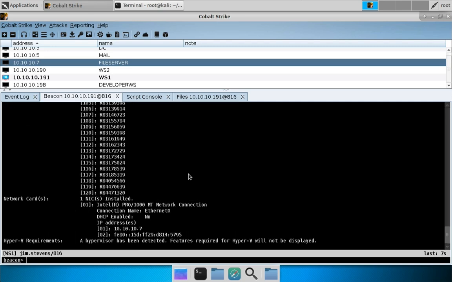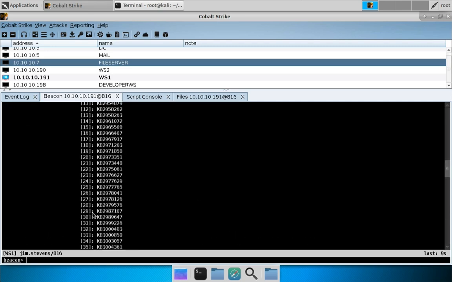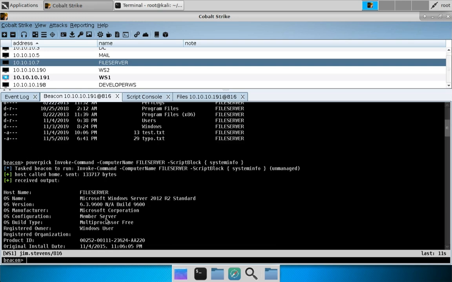So we're waiting for systeminfo to come back. Okay, yeah, so the file server is Windows Server 2012 R2. Okay, great. It is up to date, and we do have a 2016 server as well. That's the mail server.